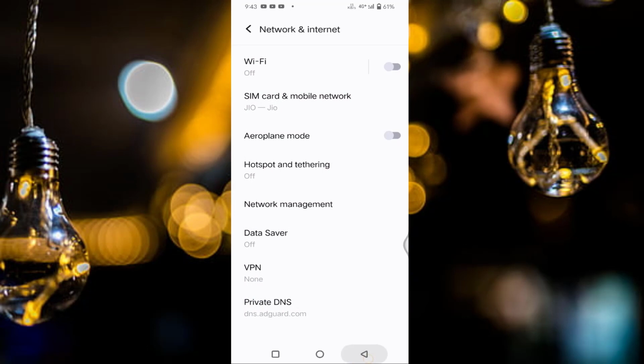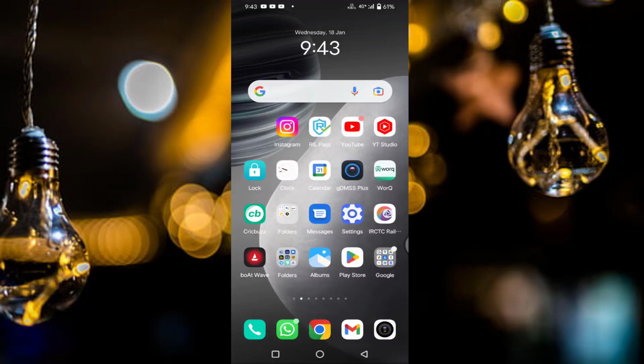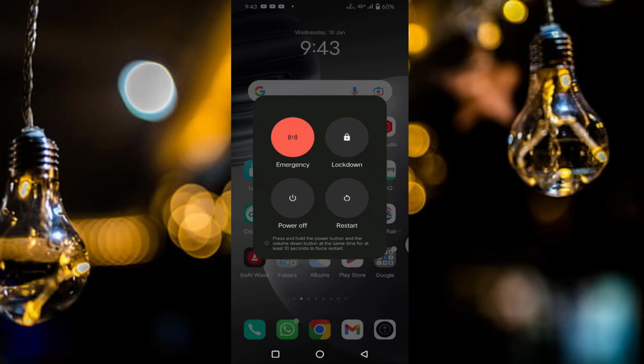After saving this, once you need to restart your mobile. After restarting your mobile, hope your problem will be fixed. That's it guys. So in this way you can fix Free Fire network connection error problem in your Android.